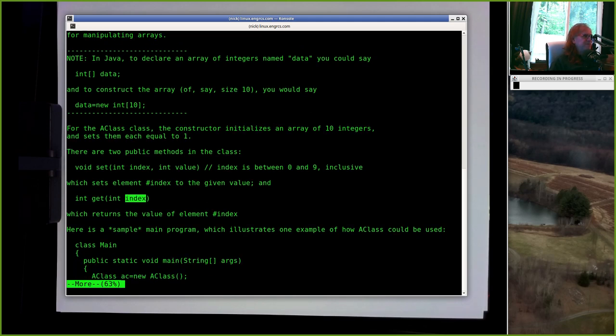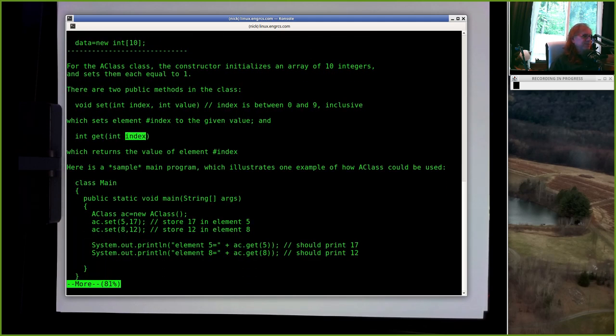So an example of a main program that could use these. Here I construct a new A class. Here I set element 5 to 17, and I set element 8 to a value of 12. And then if I say, show me what the value of element 5 is, it should come back with a 17, because that's what I set it to.